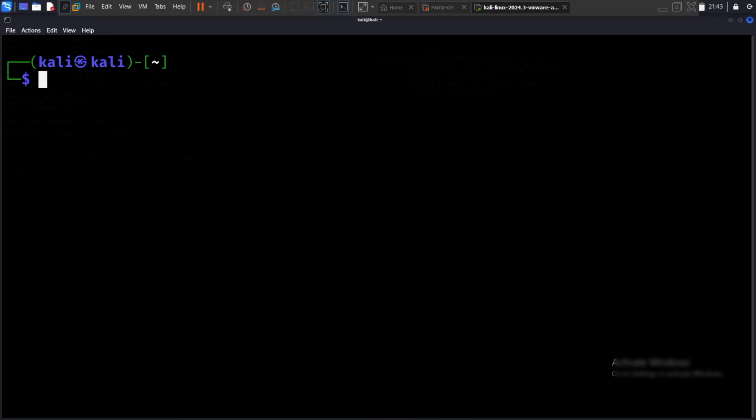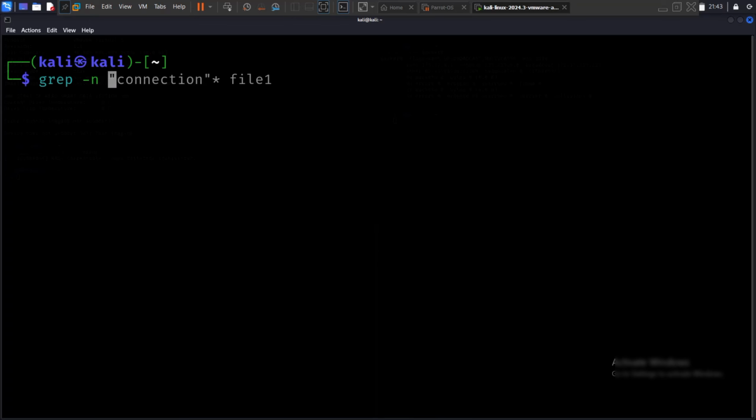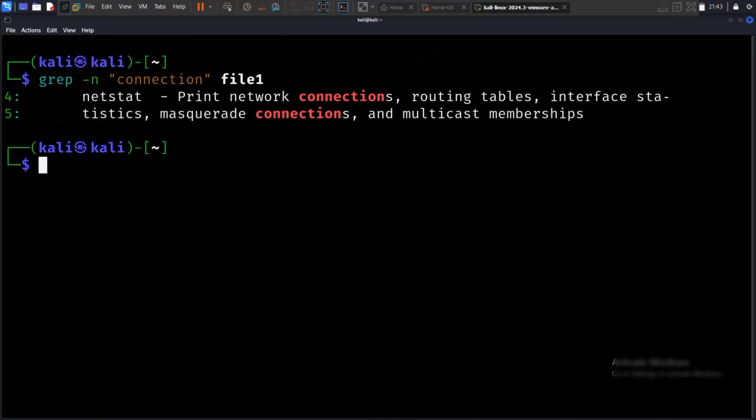To display line number with matches, I'm going to use the command grep -n connection file 1. So this is going to search for line number with matches. Let me clear my screen.